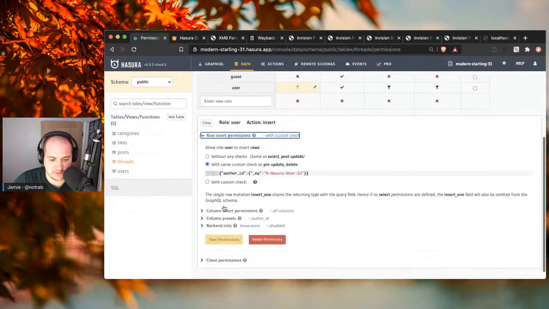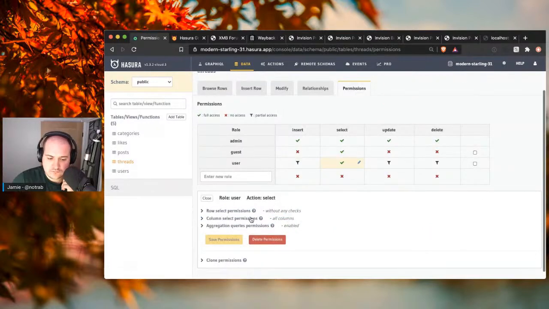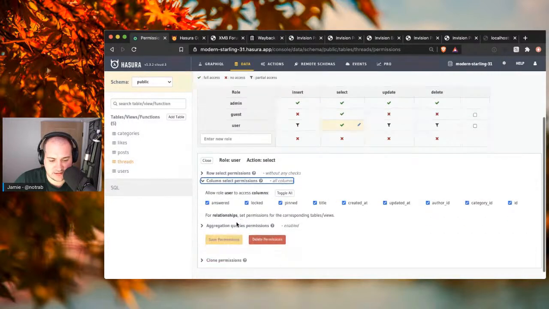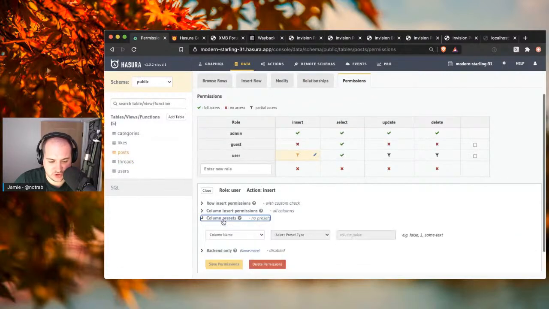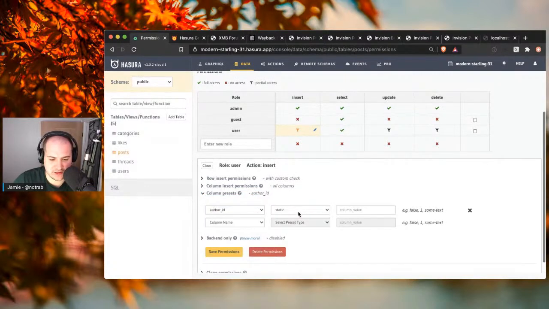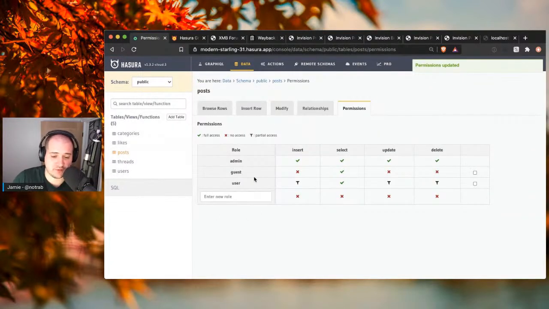We didn't do anything else there, did we? Nope. Column select. That was fine. Posts, we'll go to permissions, go to user, and we'll check column presets. Yeah, we didn't do this either. Or did we, and it's just not shown? I'm not sure. But all this is doing, when we send a request to Hasura, it'll be able to get from the session or from the JWT that we send, it'll match that field, so we don't have to provide author ID. It will automatically be preset.